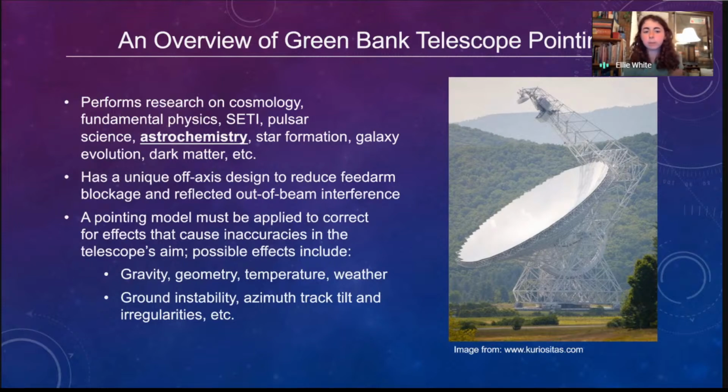I mentioned we have to account for geometry. Basically, what that means is your axes, your azimuth and elevation axes, could be slightly different from perpendicular. You want them to be perfectly perpendicular to point correctly. If they're not, you have to correct for that.